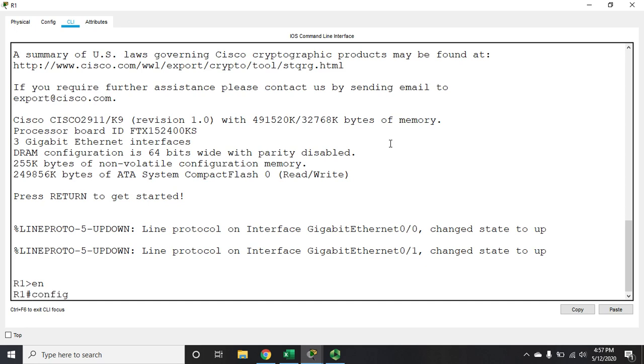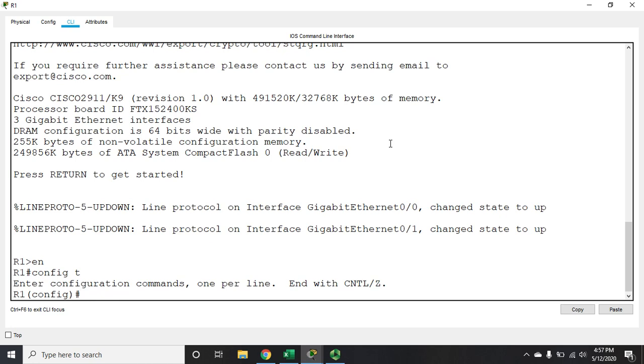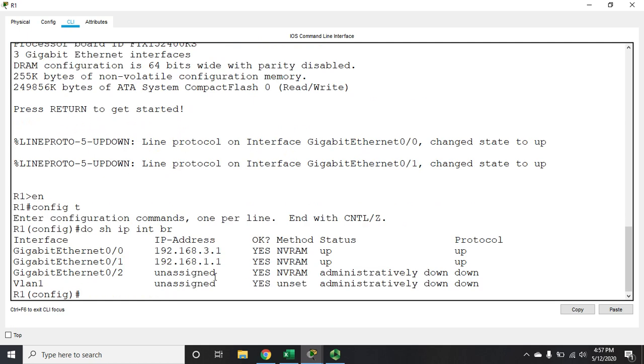So we're going to start by going to our global config. Now, from here, let me do a real quick do show ip interface brief. Remember, putting do in front of a command, you do this when you're in config mode, and it will execute the command as if you were in privileged exec mode. And so here you can see our IP addresses and our interfaces, and everything is up.